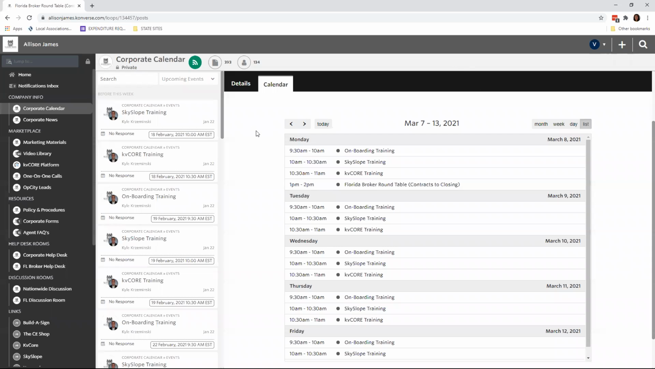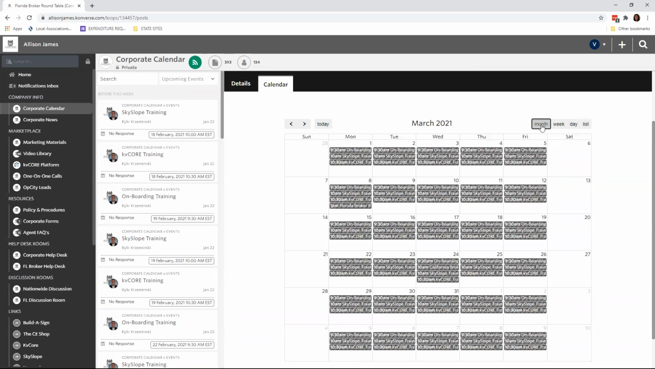So this is the event calendar that we have. Again, you have the full month view, but my favorite view in here is the list view. So you can easily go back and forth.